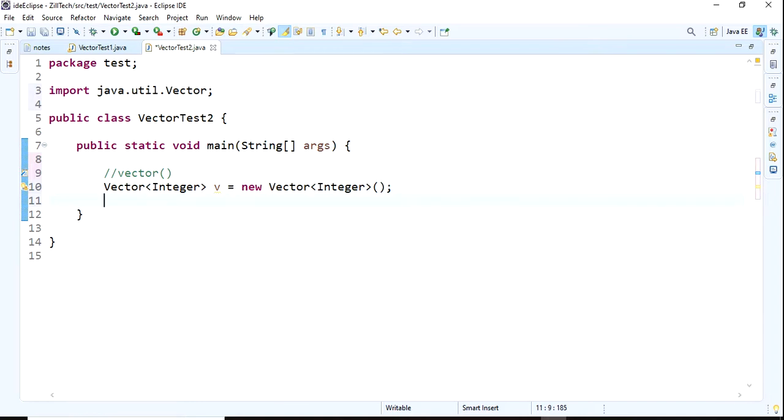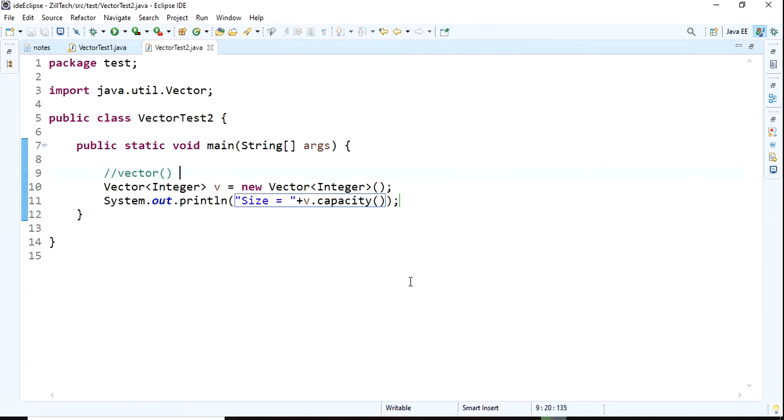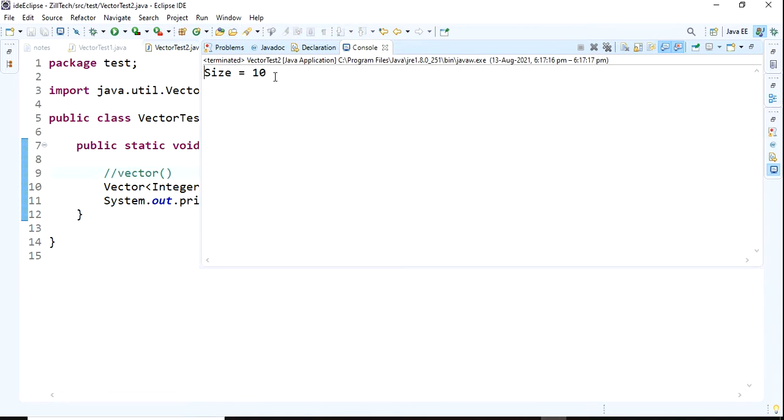Now first we'll see what is the default capacity. v dot capacity, nothing but size. Save it, run as Java application, and you can see the size as 10.